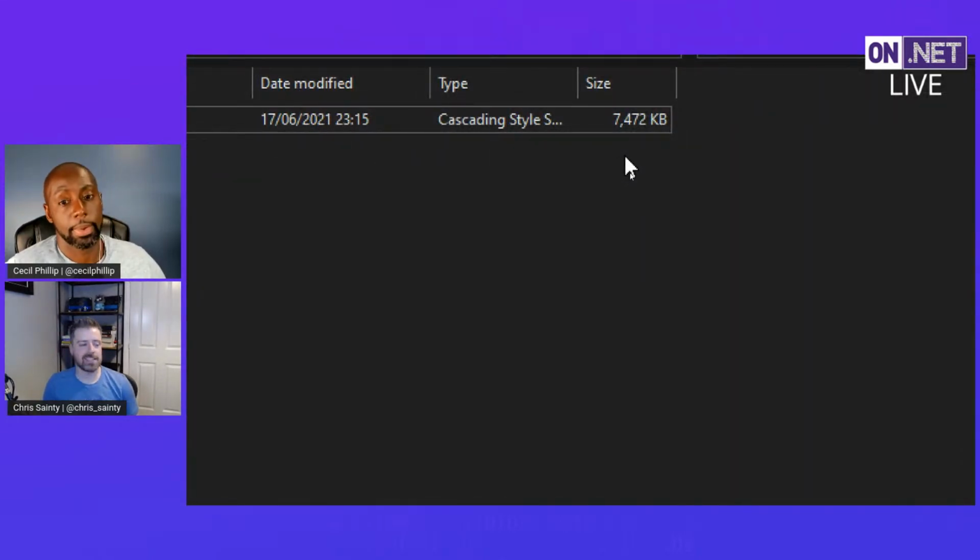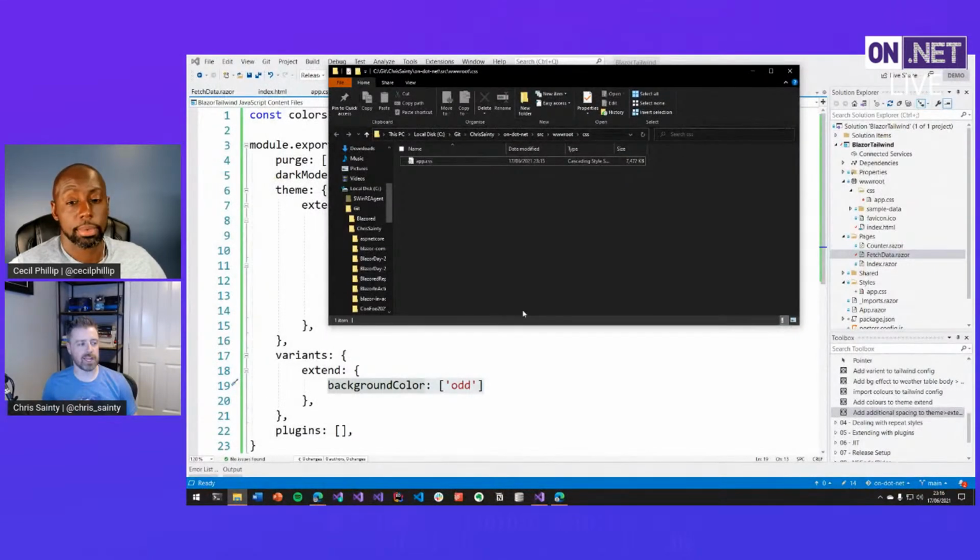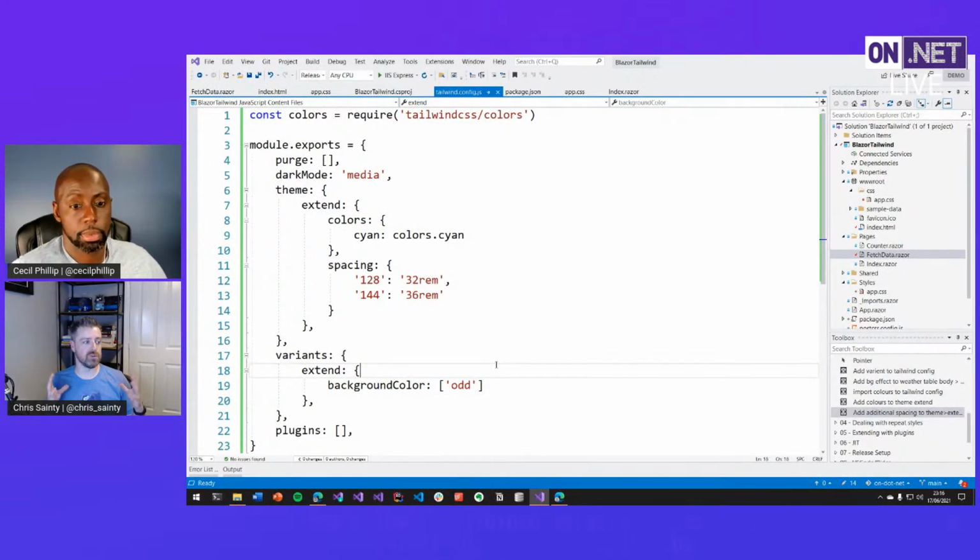Right. So we're now at 7.4 meg. So you can see how quickly that CSS file can balloon, and we've only turned on a couple of extra things here, so this can get really big.